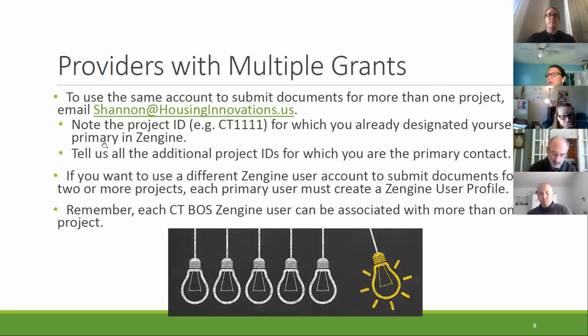So providers with multiple grants, to use the same account to submit documents for more than one project, email me, tell me, because when you'll see when we go through, in the contact profile, you'll choose the grant that you represent. It only allows you to check one. So send me an email, say, I already signed up, designated myself as a primary for this grant, and tell me the additional project IDs that you want your account to be associated with, and we'll go ahead and make that connection on the back end.